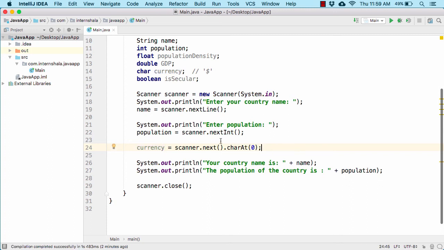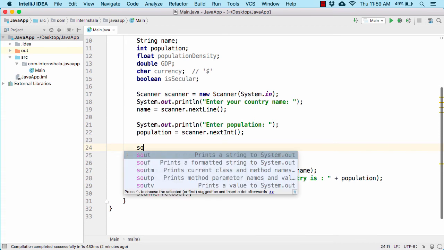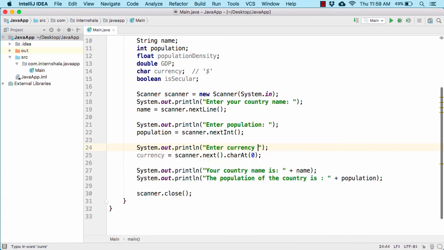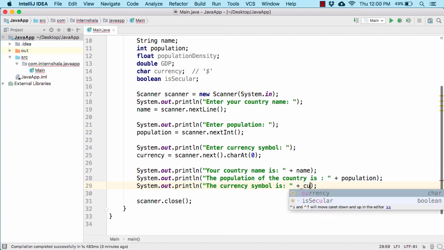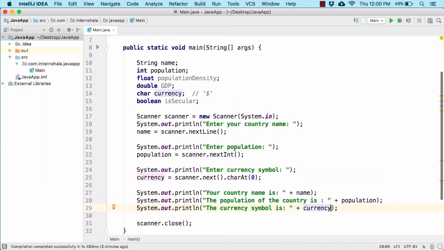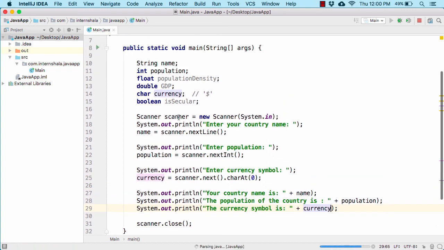So here let us write our print statement. Enter currency symbol and then let us print out the currency. And now let us run our code.